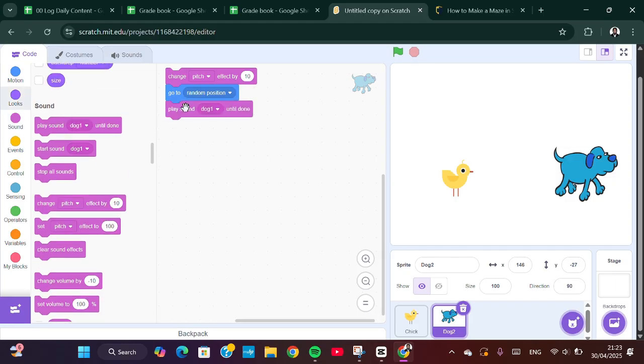I'm going to add the sound as well. Okay. This is the sound. Okay guys, and that's all the basic tutorial on how to use Scratch.